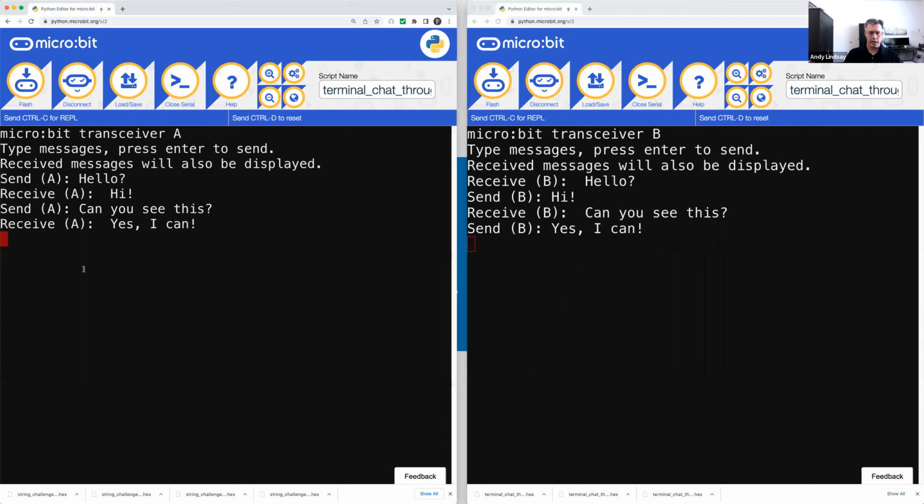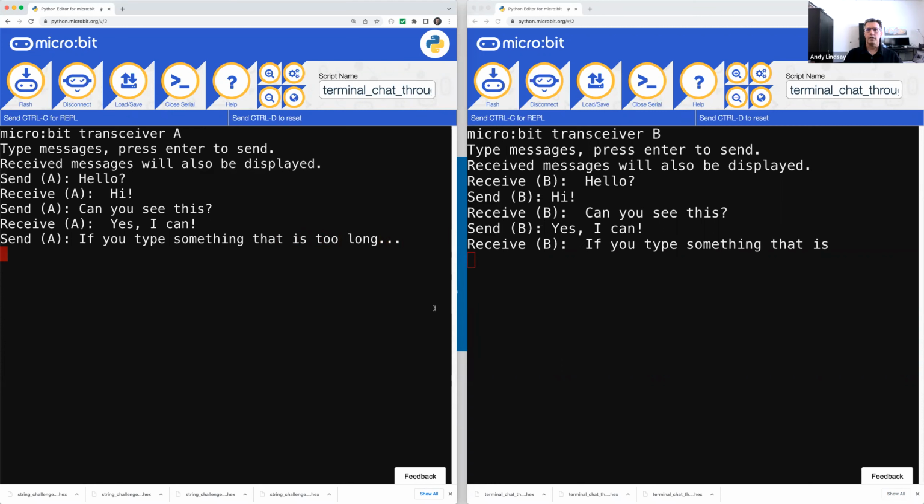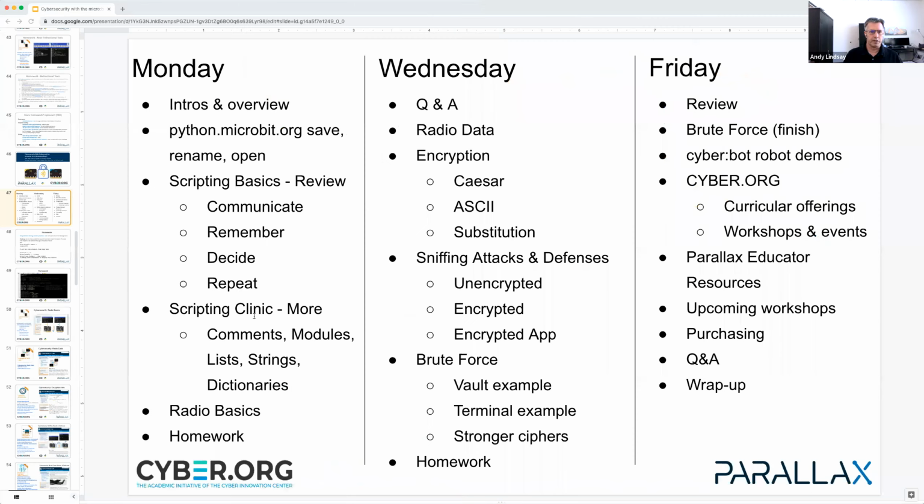And just a quick heads up about this. If you type something that is too long, it will be truncated. I want to say it's 29 characters, but I don't remember. The default buffer is 32, and that can be increased. Okay, so do you all have that? Do you want me to paste in the code? I'll just paste in the code anyway in case anybody doesn't have it.